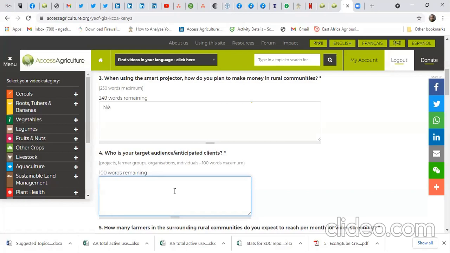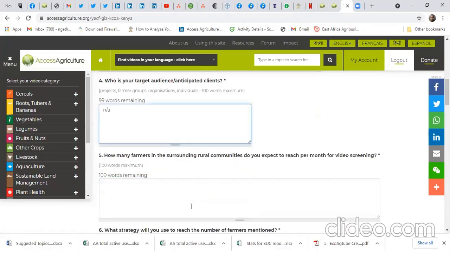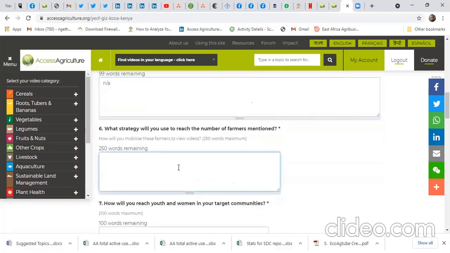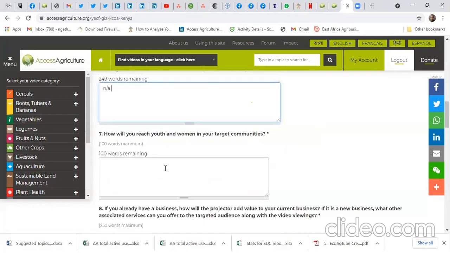Then who will be your target audience? How many farmers in your surrounding rural community do you expect to reach per month through video screening? What strategy will you use to reach the number of mentioned farmers? How will you reach youth and women in your community?